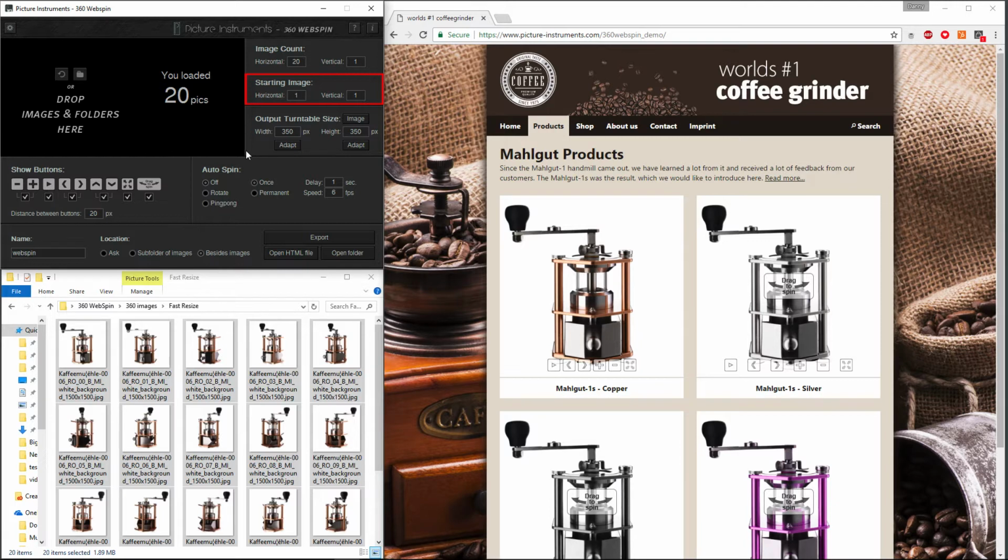Here, you can set which image of your 360-degree object should be displayed first. This means that it does not matter which position of the turntable you shot first.